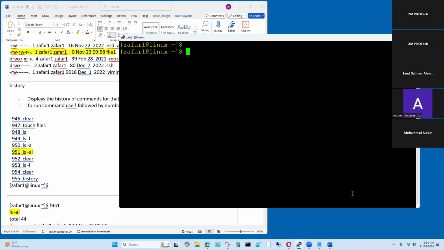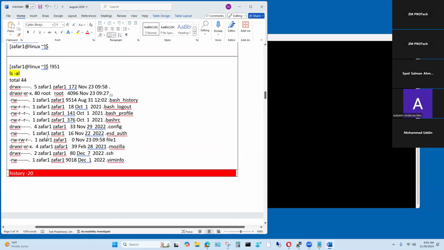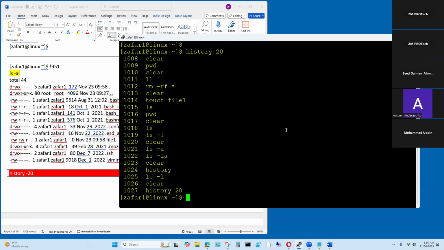By the way, with history, you have already run so many commands, and it is showing you the last 1,000 commands, which is too much. You may want to say, I don't want that many commands visible, I just want to see the last 20 commands. So all you do is type history and then 20. What happened here is it shows you the last 20 commands.